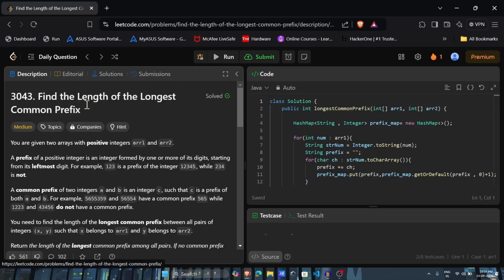So in this video we will solve the length of the longest common prefix. This is a medium difficulty problem on Leetcode. You are given two arrays with positive integers, array 1 and array 2. A prefix of a positive integer is an integer formed by one or more of its digits, starting from its leftmost digit. For example, 123 is a prefix of the integer 12345.